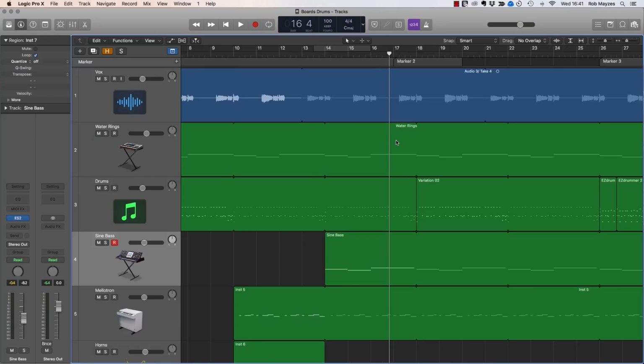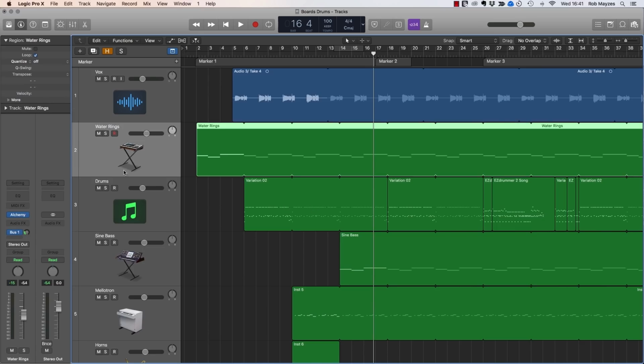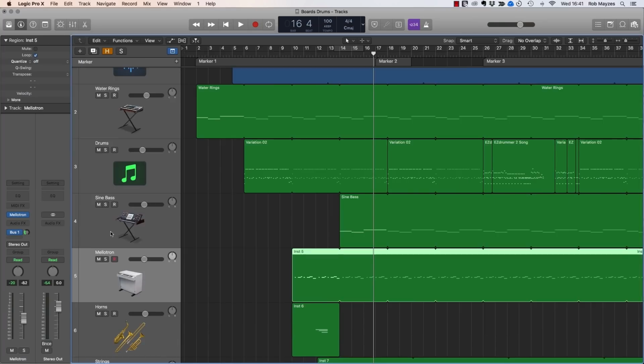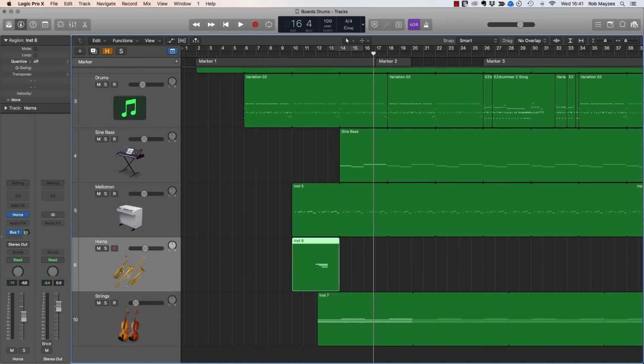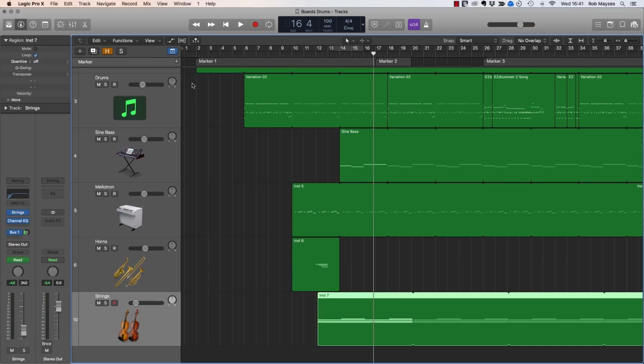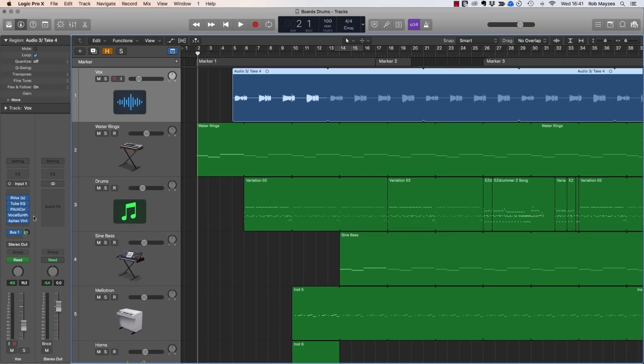So now let's just quickly run through some of the remaining features. There's some great new virtual instruments, including some updates to Alchemy. There's a new Mellotron, which is really cool, really fun to use, and a new studio horns, and also a studio strings. So I'm just going to play this. I just put this together to show you how some of these sound in conjunction with some vocal effects using Vocal Synth 2 from iZotope.